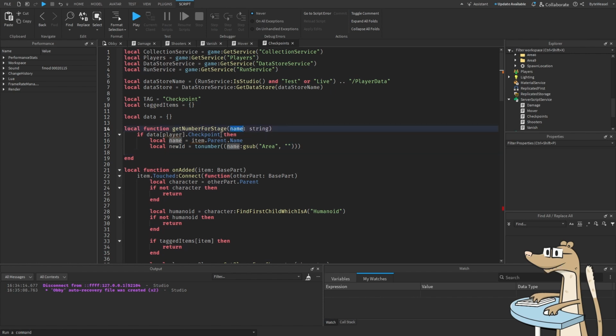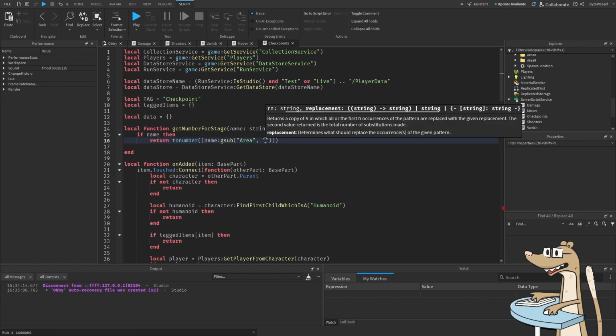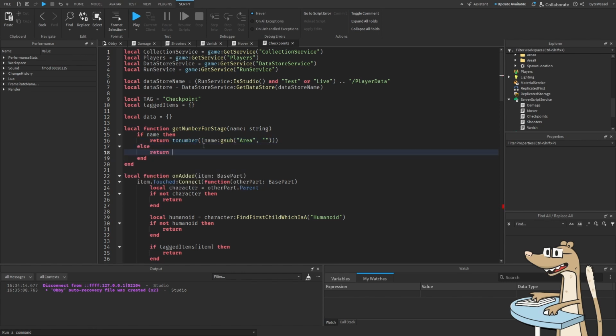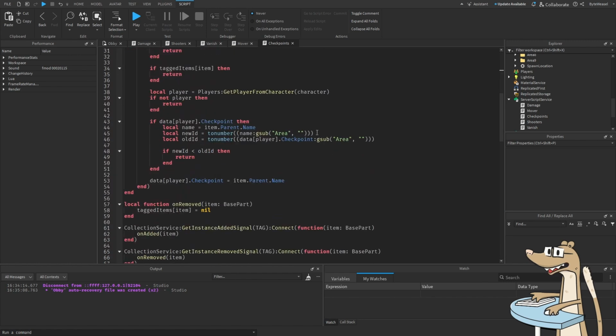So if the name, then we can do this check here, which is return to number of the gsub of that name by replacing area with nothing and then converting that into a number. Else, because there is no name, we'll return a 0. So we can actually use this helper function now anywhere we've done this. So we can say get number for stage name. That's the name that they just touched.